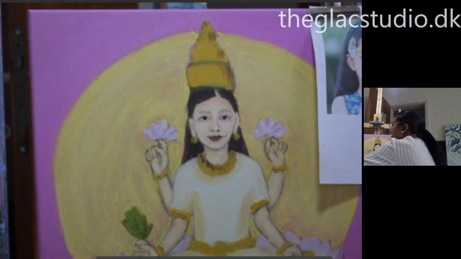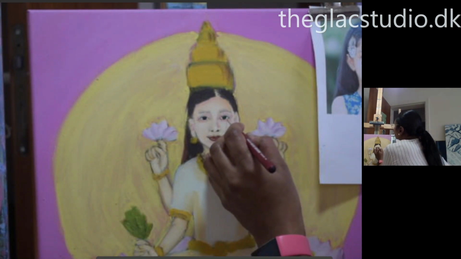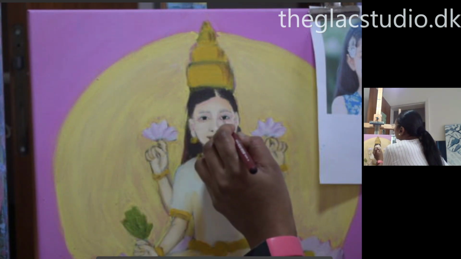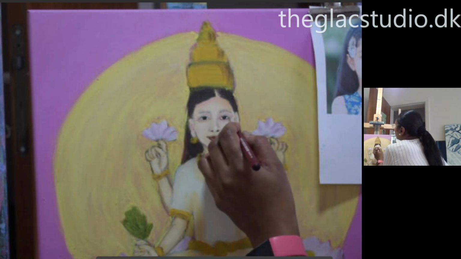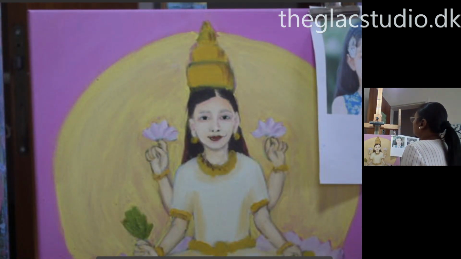Looking at her eye, I'm seeing if there is any correction here. I think there is a tad bit of adjustment to be made here. The under eye. Yeah, fair enough. I think it comes out well.